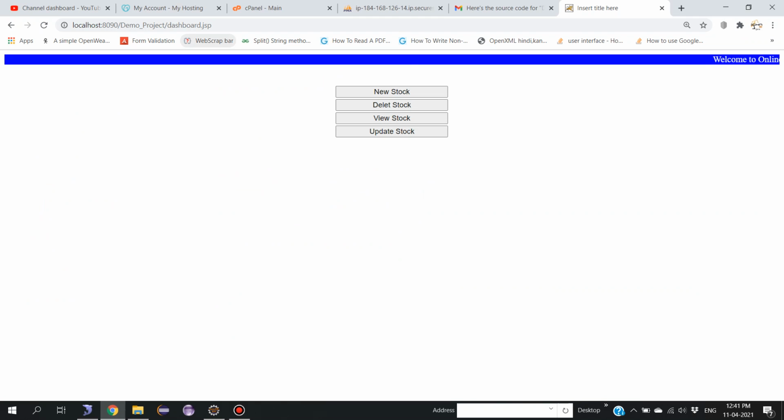So in this session we'll learn how to display the record from the particular table. In the previous two sessions we learned how to insert the record and how to delete the record with the help of database connection. In this session we'll learn how to display all the records, all the stock details from the products table and display them in a JSP page. How to do that? Let me show.